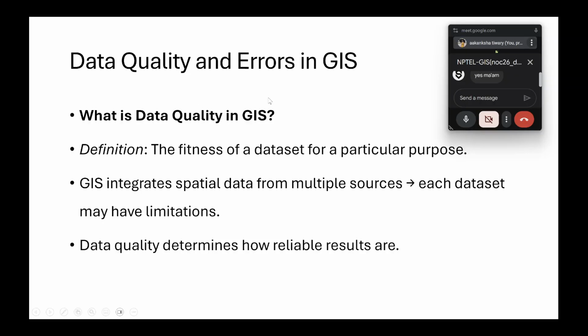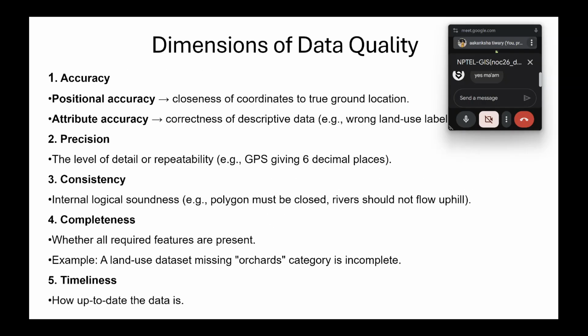Okay, so let's move on to the next part: data quality and errors. There can be multiple sources from which the data sets can have some errors, so we have to determine how reliable the results are. For accuracy, we need to have positional and attribute accuracy.